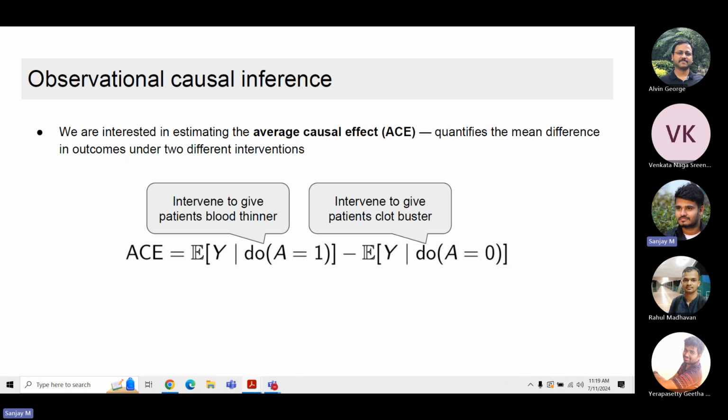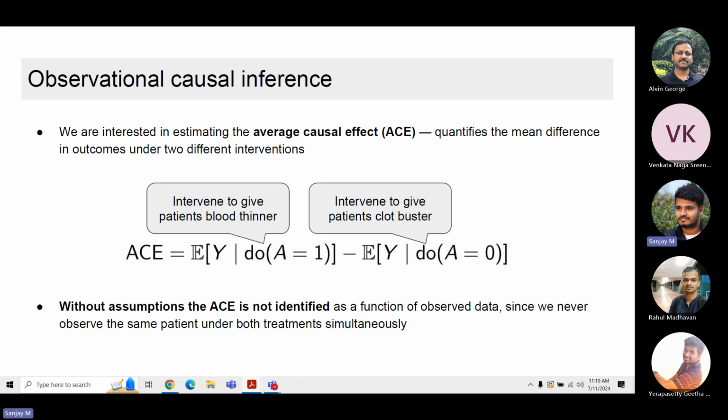Okay, so just a note again. This do notation comes from computer science, from Judea Pearl. Again, the do notation over here is saying we're going to intervene to give patients blood thinner, or we're going to intervene to give them this clot busting medication, right?